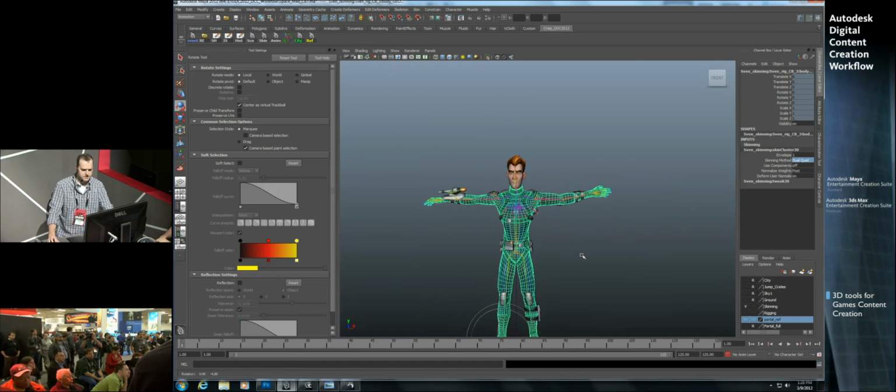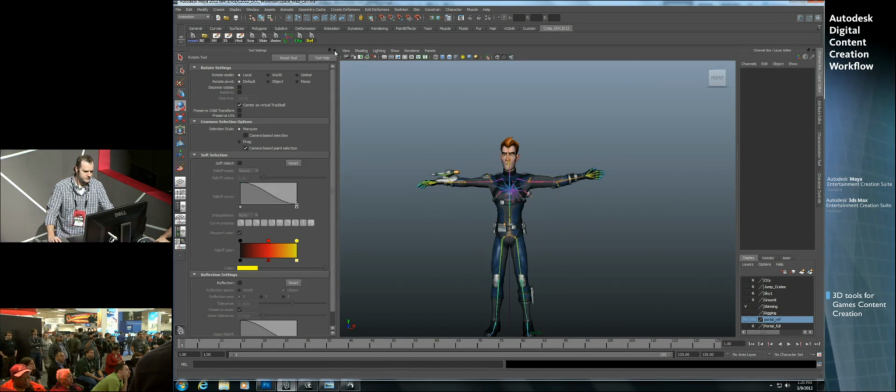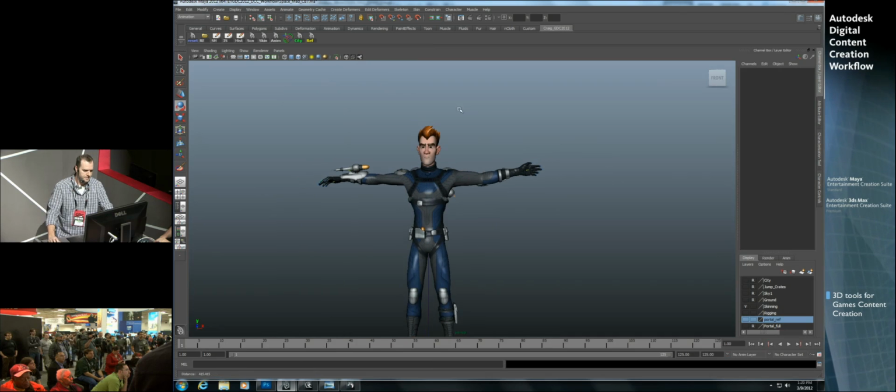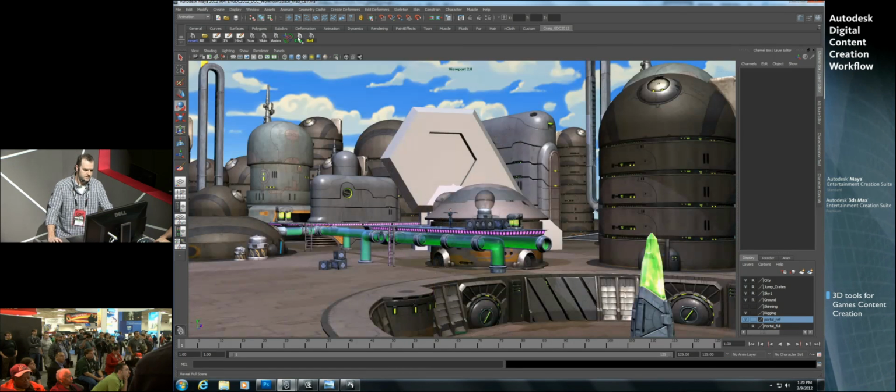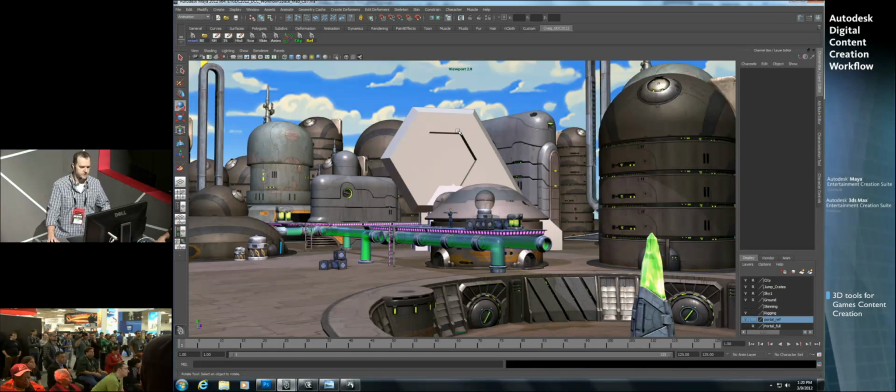So let's hop out of this guy here and take a look at our entire city. Jump into the whole city in here. You can see this is the environment from Hyperspace Madness. We have our Sven guy down here. And then we have this kind of little simple proxy stand-in that's available.